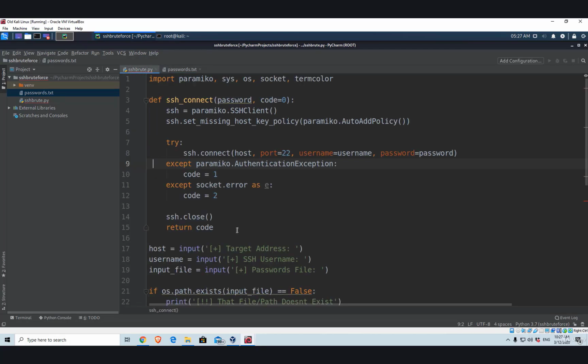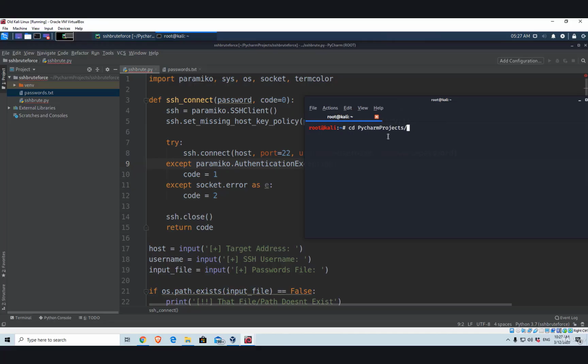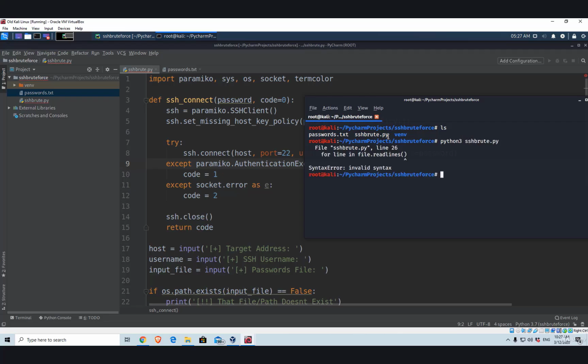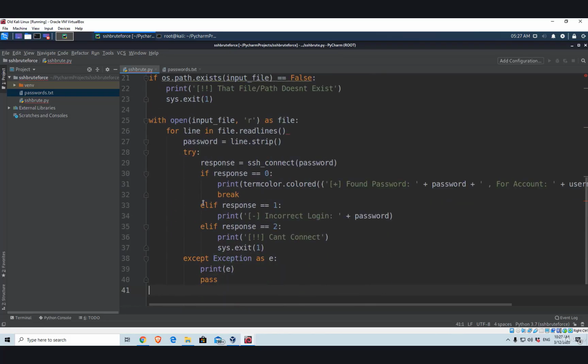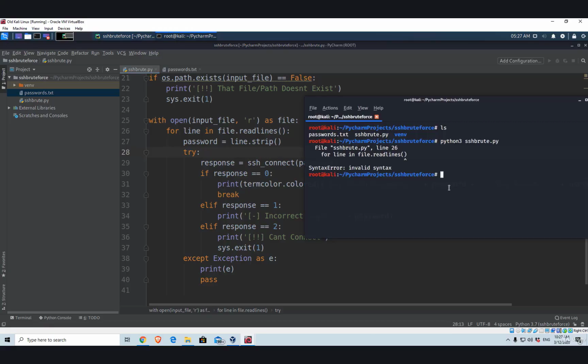All right, so let's test our program. We have our terminal open. We zoomed everything in. Now let's go to PyCharm. Let's go to the SSH brute force, and right here, we want to run the sshbrute.py. So python3 sshbrute.py. We have somewhere invalid syntax, so let's see where that is. file.readlines. This is somewhere down here. For line in file.readlines, and at the end of the for statement we need to specify two dots. Therefore this didn't work. Let's test it once again.